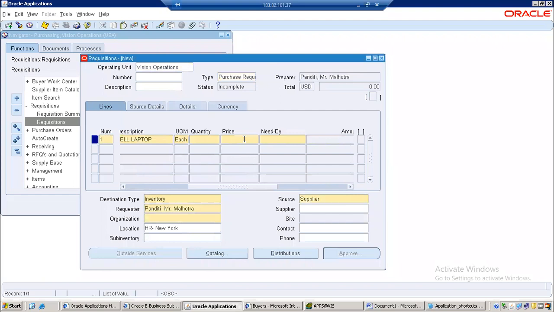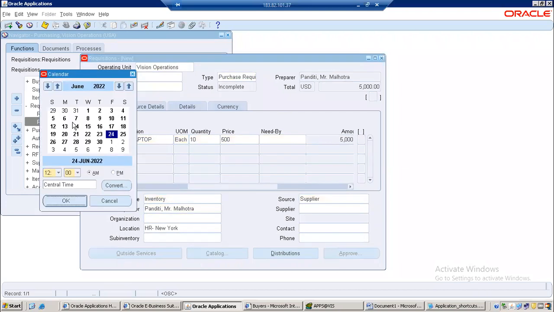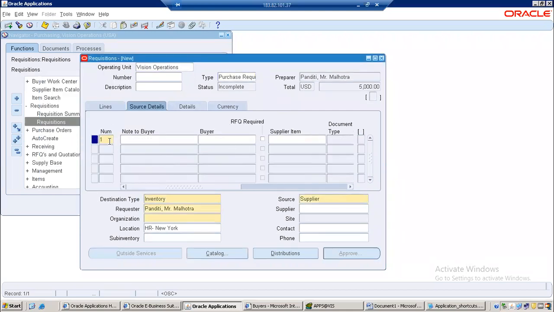And how much price? What is the quantity, 10? What is your price here? In the form of dollars, see, USD here. Dollars you have to say. Let's say it is $500, okay? And need by date. When do you want this? I wanted it by Monday, 27. Okay.